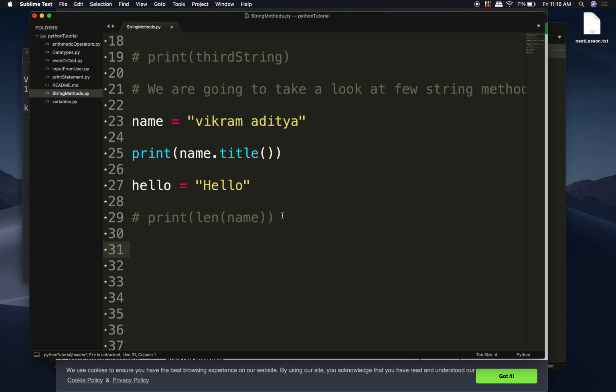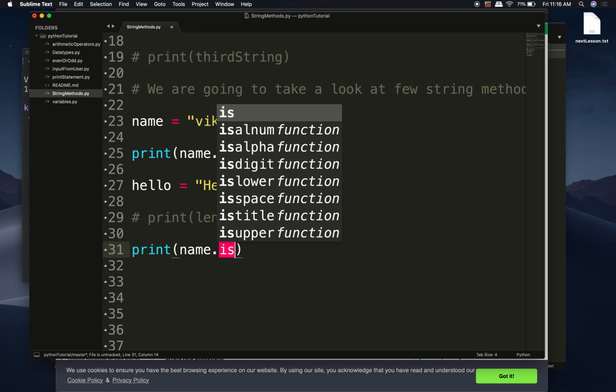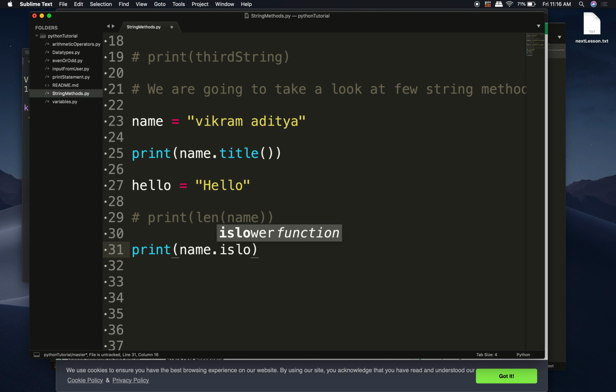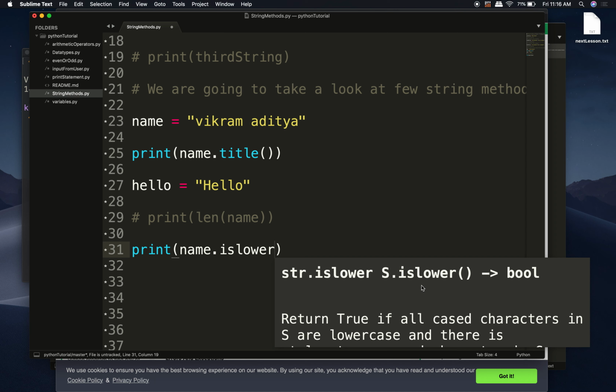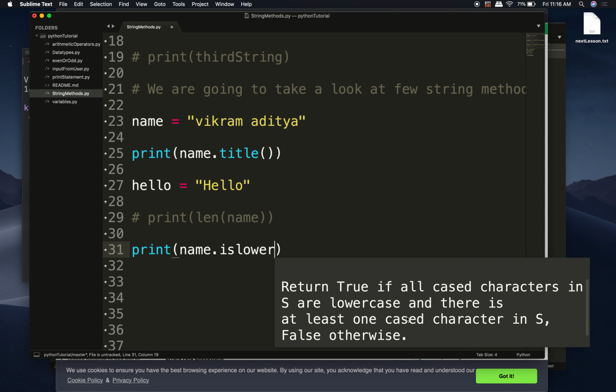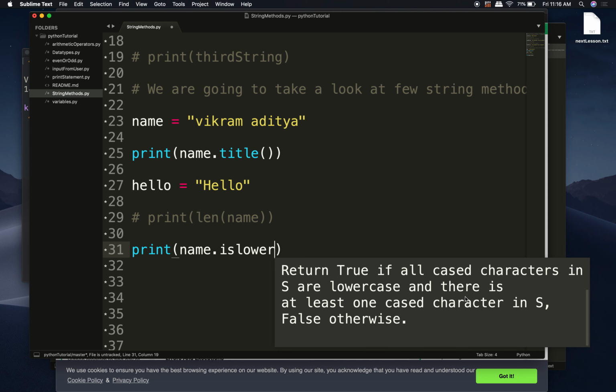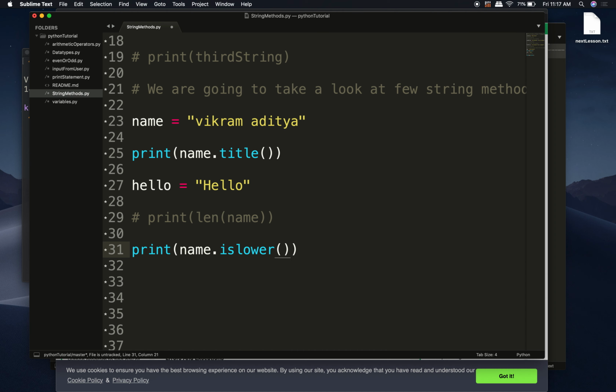First of all, we'll try for Vikramaditya. So I'm writing print name dot is lower. Here you go. Now it is telling us string dot is lower returns a Boolean, returns true if all the characters in S are lowercase, and if at least one character is capital, it returns false. Okay, fine. So I'll print it out for name.